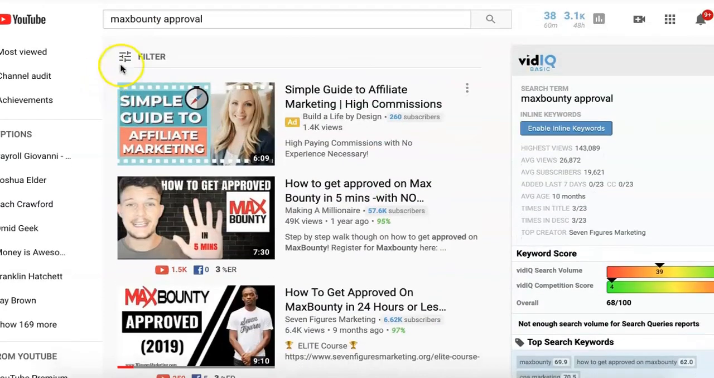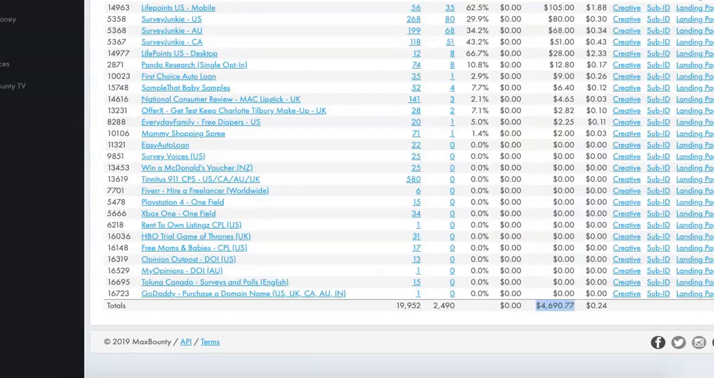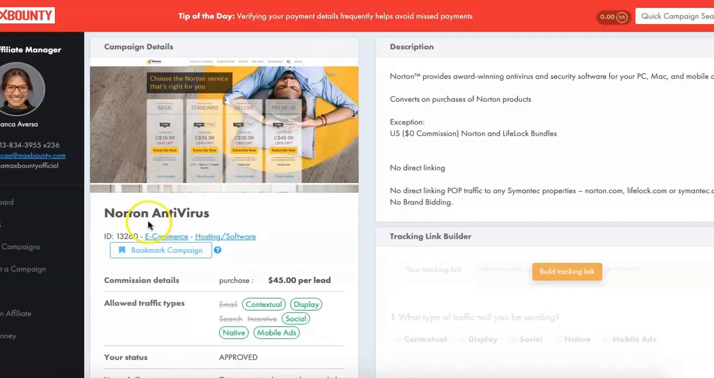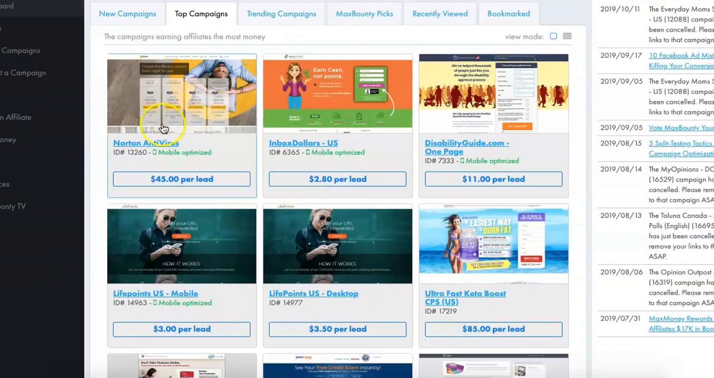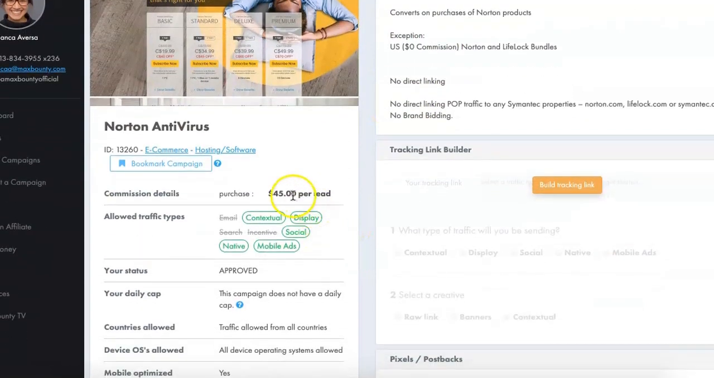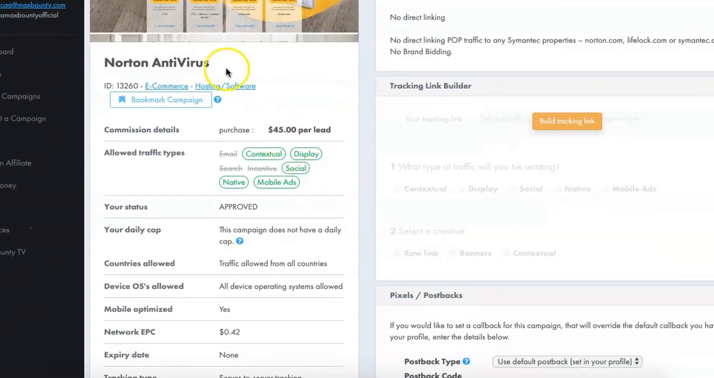So that'll be that. And then from there, once you're inside Maxbounty, this is pretty much the dashboard. And the offer that we're going to be using for the rest of this video is the Norton antivirus. It's the top offer on Maxbounty, as you can see right here on the top campaigns tab. We're going to be using this for the rest of this method. Pays out $45 per lead. It's in the e-com field.